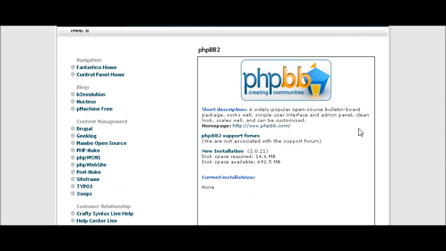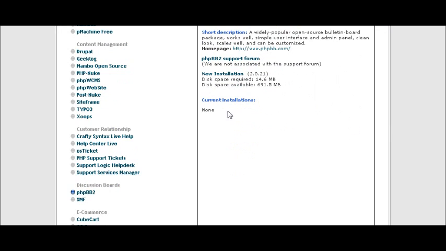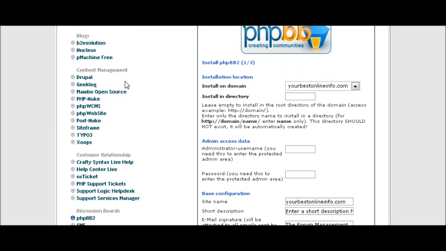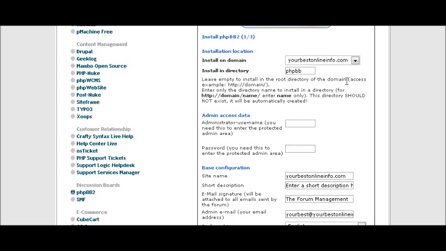Now here's where you fill in your information. Right now we have no current installation, so you click a new installation here, and then it asks you to fill in what you want on here. First of all, the installation location, and here will be your domain name, and here you can put in an optional folder name. In this case, we're just going to call it phpbb for our example, but if you're going to put it in a folder, you should make it keyword rich so that the search engines pick it up easier. You also can put it right in your main directory. You don't have to use a folder.